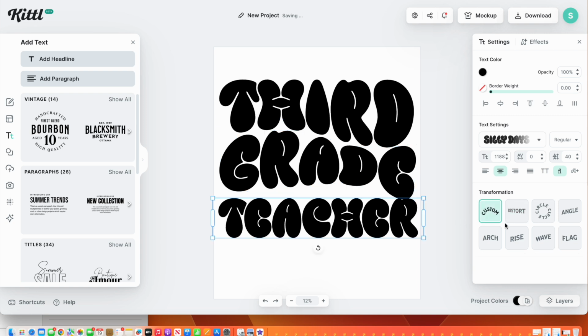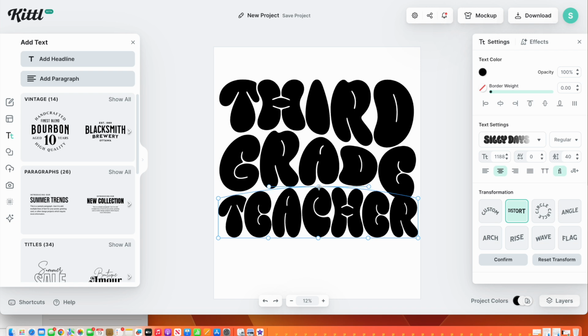All right, now we can play with the word teacher. Make sure we're on distort. I'm going to pull this one up here, bringing the C and the H up. And I'm going to play with that teeter-totter of those 2 circles again. They impact each other. Here's the other side of that. I'm trying to get the word to fit nicely into the spaces I made under the word grade.